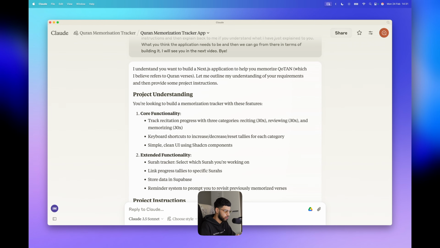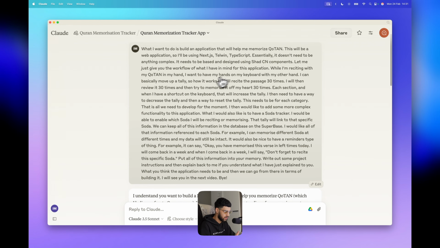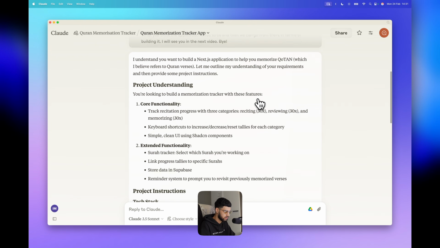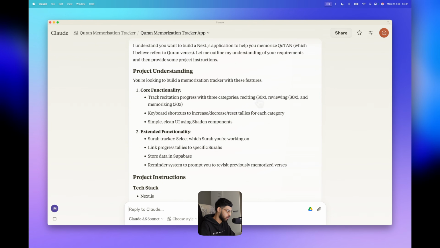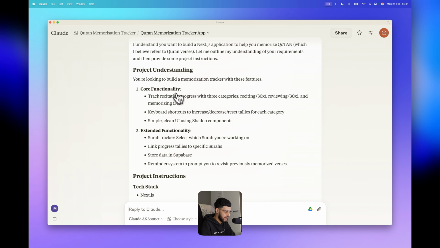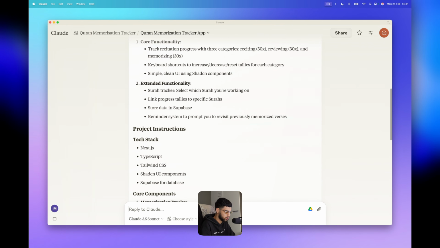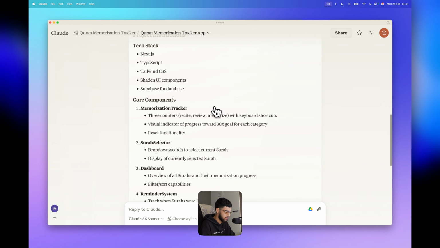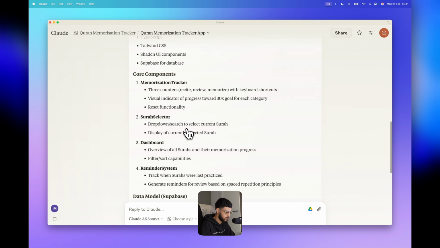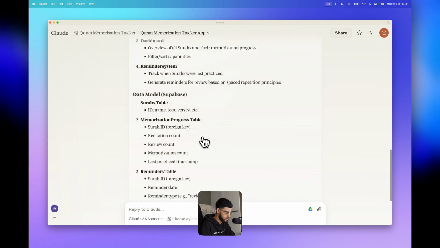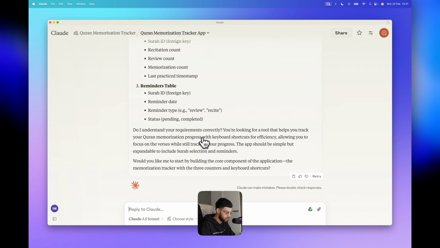So with Super Whisper, you can just speak your thoughts, and it will format everything into, you know, a nice sentence or paragraph in this case, and then you can see how the AI will start to understand it, and it's got it perfect. 3 counts, recite, review, memorize, keyboard short. Perfect. Yes, you understand the application perfectly.